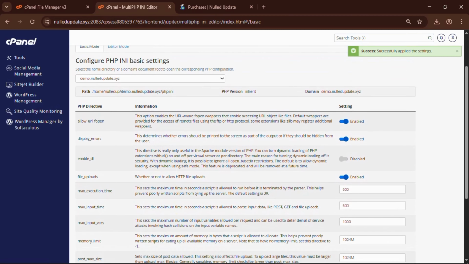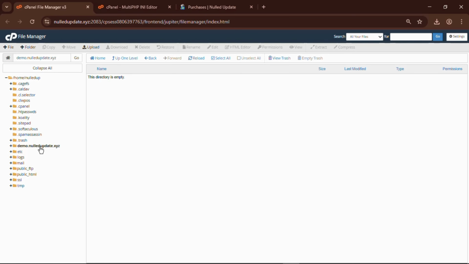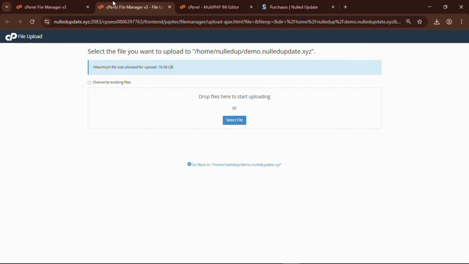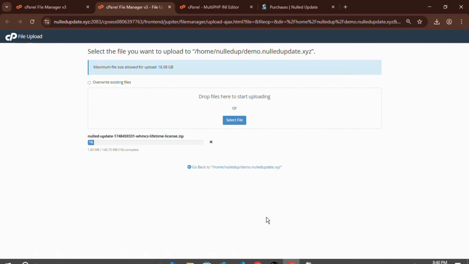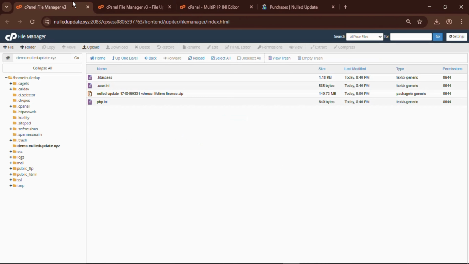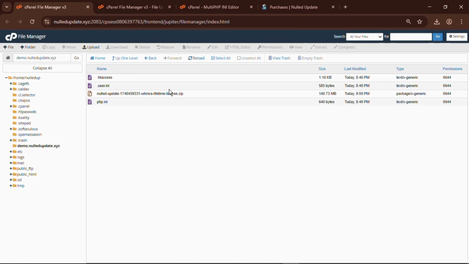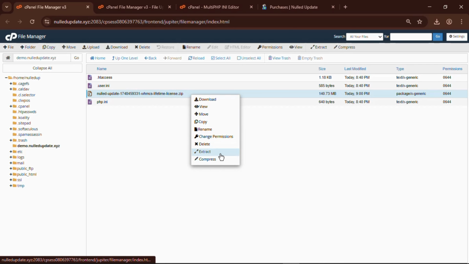So now you have to go to your cPanel File Manager. You go to the root folder, most of the time public_html. I'm actually going to upload the WHMCS file, as you can see. It has been uploaded successfully. I'm going back to my root folder and reload. As you can see, that's it. So I'm going to right click on this and click on extract.